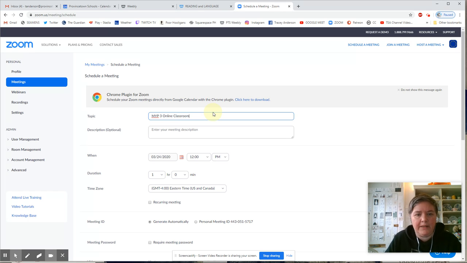The idea being that when I set up this meeting at 9 o'clock every day, I will be passing the host of this meeting to the next teacher or to the next person who wants to host this class, so that the kids are not having to move from meeting to meeting. They can just stay in this, okay? So this is where, MYP3 classroom, online classroom, Provincetown schools.